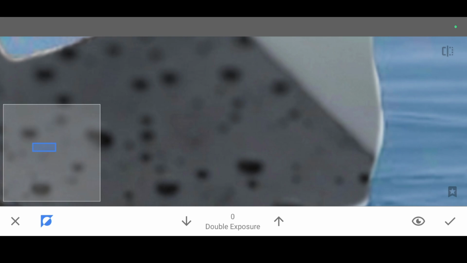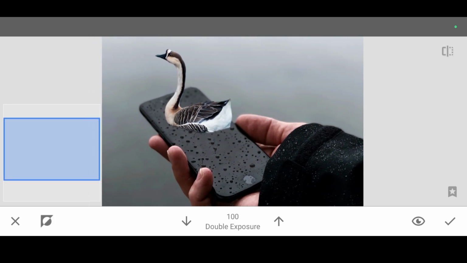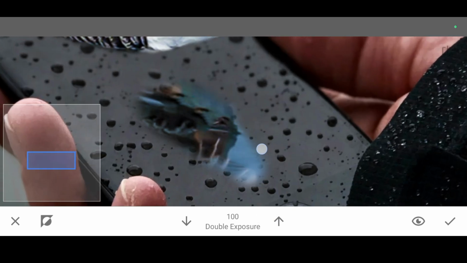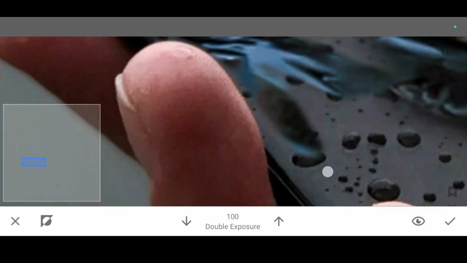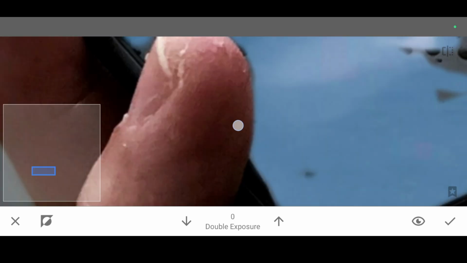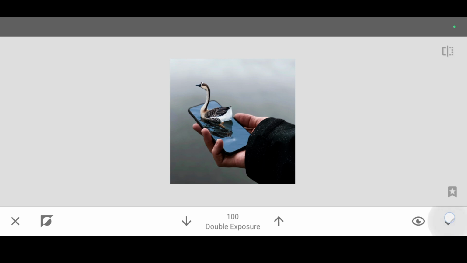Once it's done, just zoom out. Okay, so we have brushed perfectly. Now just click on invert. Okay, now we will do the remaining brushing, meaning we will brush the water part. Okay, so now increase the percentage, make it 100 and just brush on the mobile screen. Make sure you do not brush outside the mobile screen like this. Zoom out. Brushing completed, just click on apply.